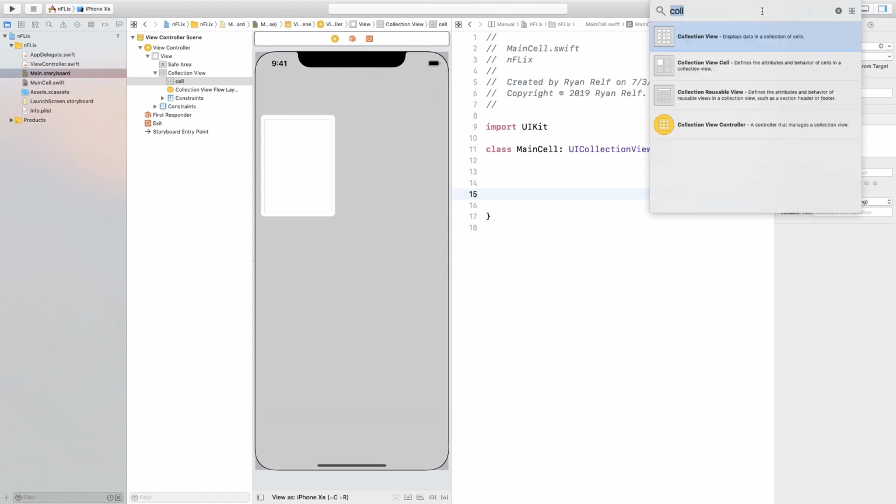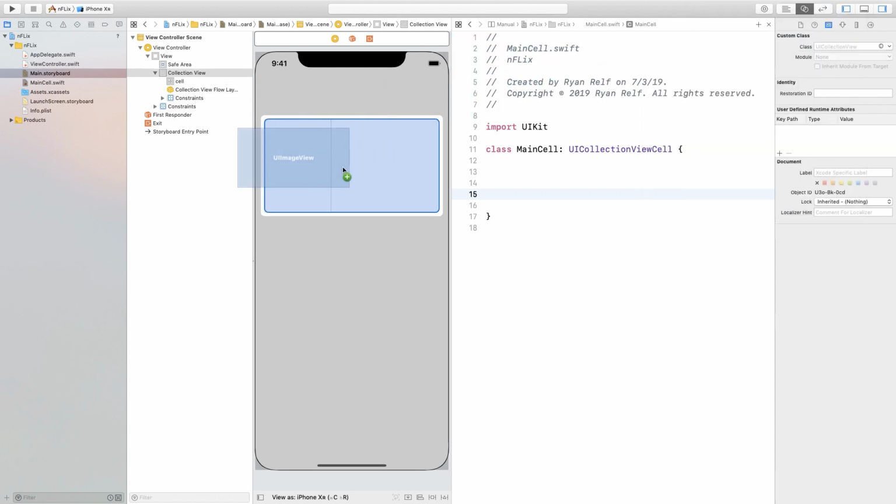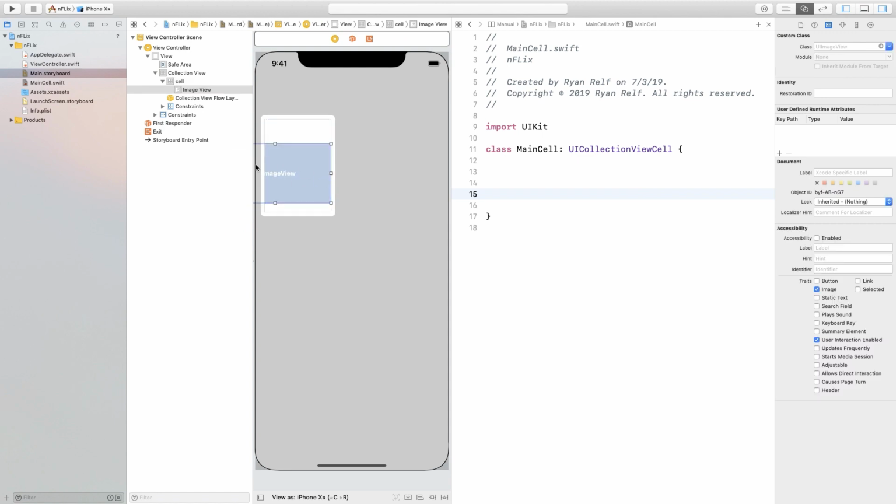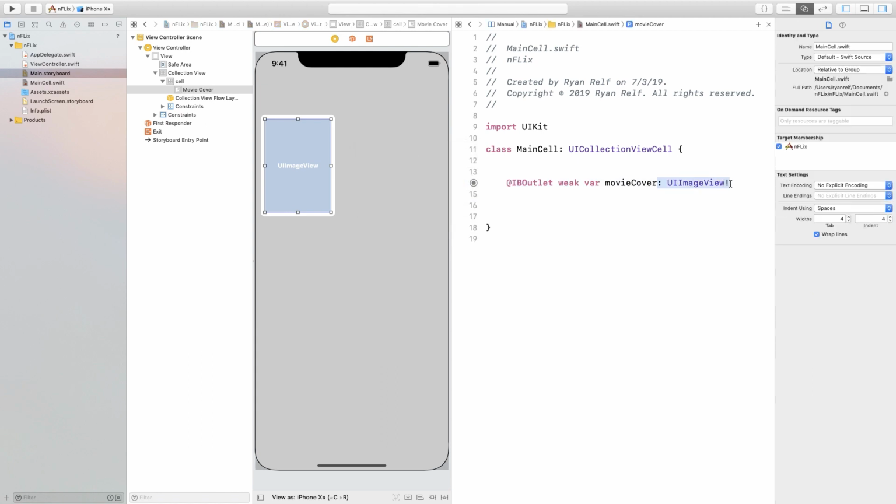Now click on your image view. Actually, you know what? You can't because you didn't drag it out yet. You need to drag out an image view right into the cell. Boom. Alright, we got that there. Just kind of get it in there. Drag it out. Alright, perfect. Now right click, drag, set your outlet. We're going to call this movie cover. That's going to be an image view. That's what's going to hold our image.